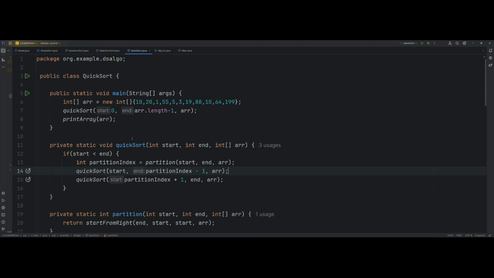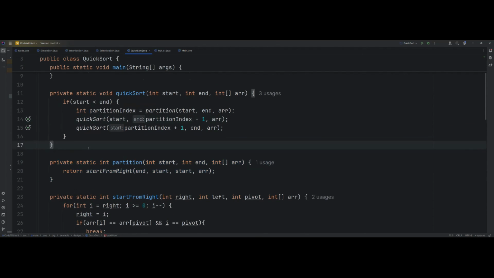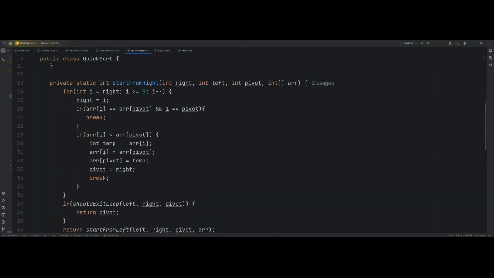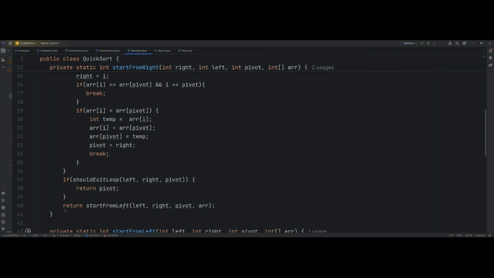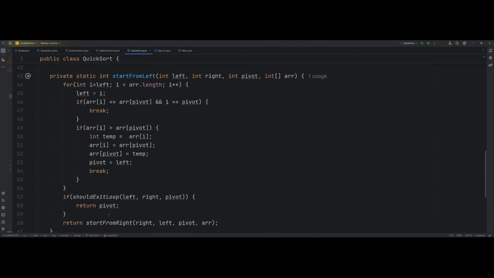So this is your main method, this is your quicksort, these are the conditions, and this is the partition method, which will trigger the start from right, because our pivot element is going to be the first element in the array. Then this is the start from right code, and you can pause the video here and write this entire code down. Then you have the start from left call, then this is the start from left code. I'm pausing here as well for a slight moment. You can pause the video and take down this logic as well.